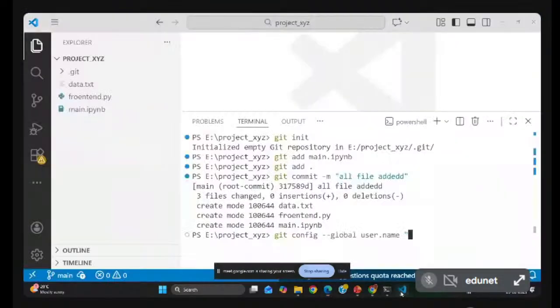For me, what is the name? Rishi93. Just check your profile name and insert your profile name properly. In my scenario, Rishi91 is my username. Got it? Click on enter.